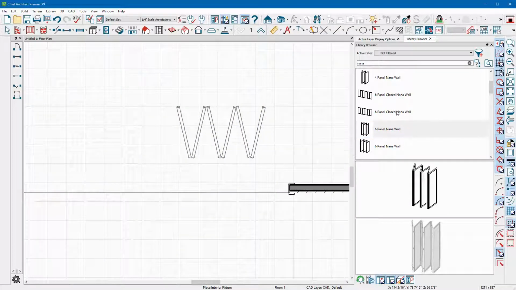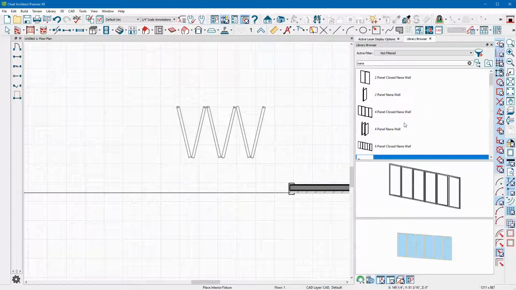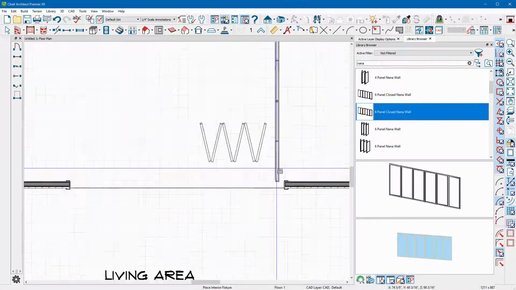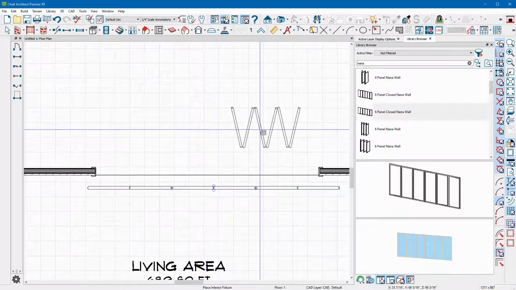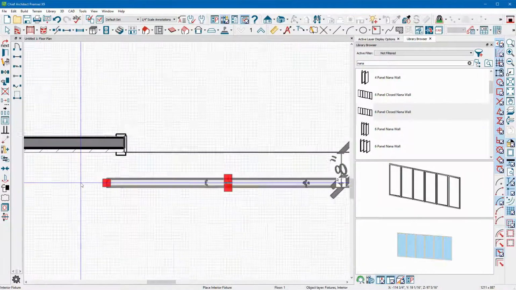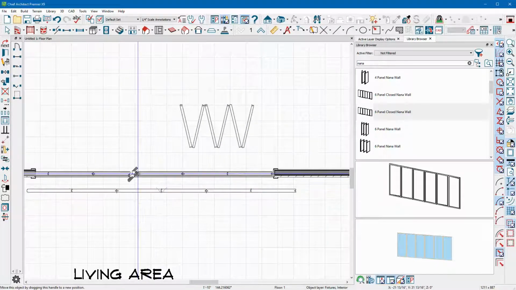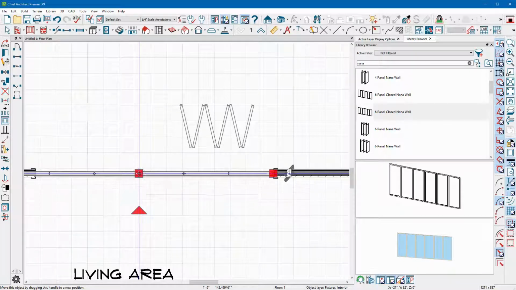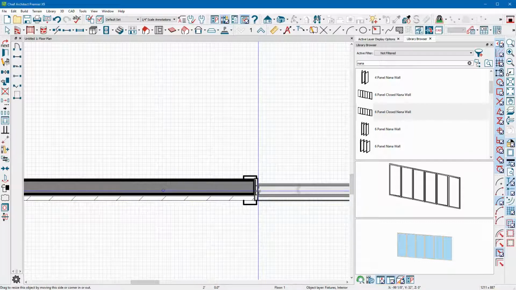We're also going to take the 6-panel closed version. So I'm going to scroll through here. Yeah, the 6-panel closed section. And we'll use that as well. And we're going to take this symbol and we can shrink it and move it as needed. So basically, I'm going to put it in its place by grabbing the middle handle and dragging it in its place, and then I'm going to shrink it to the size of my opening.